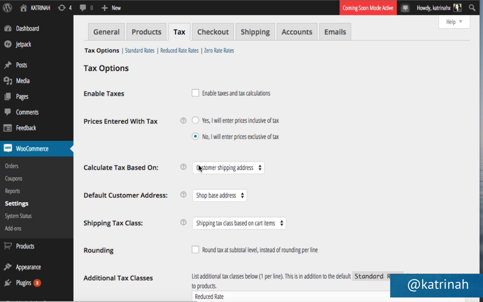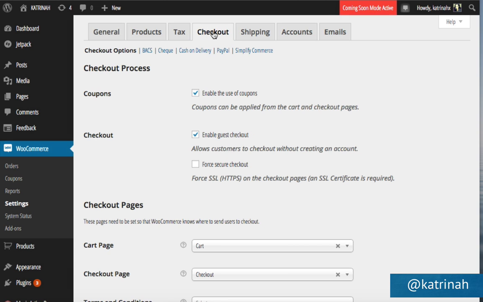Back on our WordPress website, next up we have our checkout settings. When I click on checkout at the top, this will bring us to our checkout options, starting at the top with the checkout process. If you'd like to enable coupons, you can just leave the default set as it is, with a check next to enable the use of coupons. If you'd like to create a coupon, you can go to the left-hand side here, hover over WooCommerce, click on coupons, and on this page, it will guide you through the steps to create a coupon.